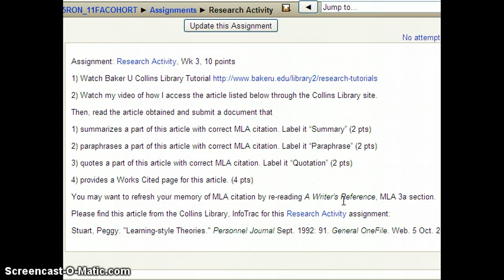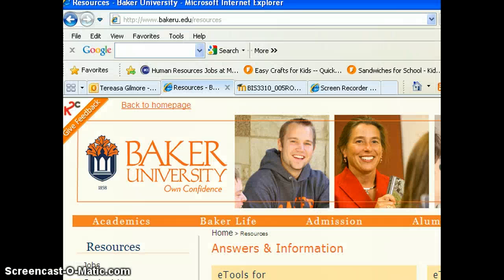Okay, so let's go to the Collins Library and find out how to get this article. We're going to just go with the general information that we want to find more information about Kolb's experiential learning. Let's say I have not given you an article, so you can't just cut and paste the name of the article and go find it. But let's just say you need some more information.